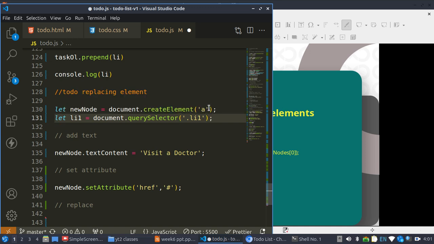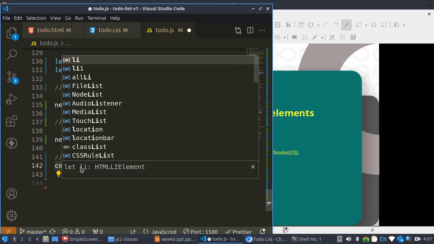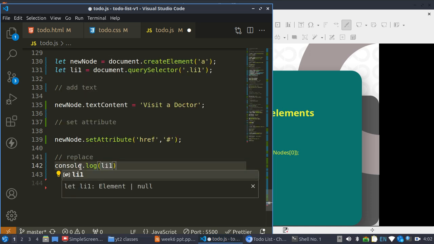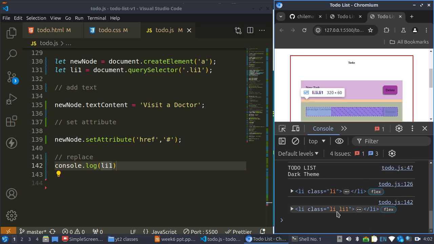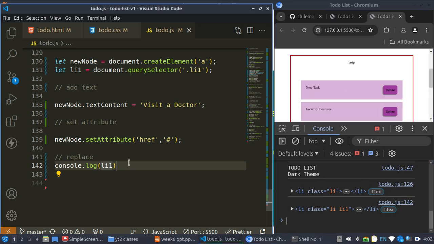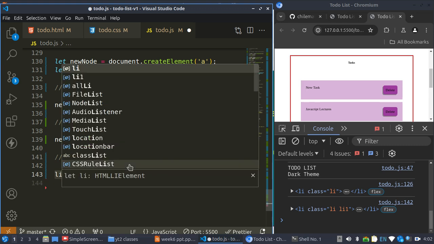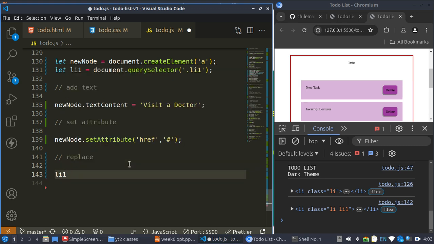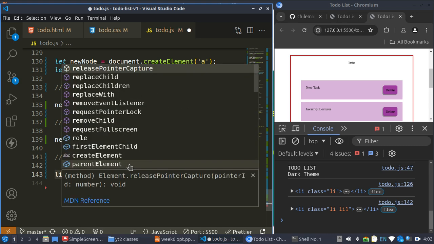So just to be sure we are not working like blind men, let me do a console.log li1. So if I save, open my browser, I'll see that we have this li1. Nice. So to do that, so now to replace, I'll use li1 dot replaceChild.